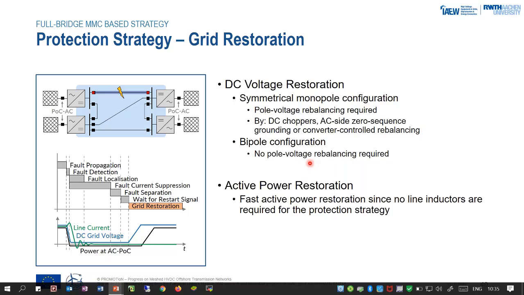So here, pole rebalancing always takes place at both poles, which might lead to overvoltages on the healthy pole during the restoration. And therefore, within the project, we assessed how to use, for example, DC choppers and AC-side zero sequence grounding, such as zigzag transformers. But we also developed a converter control-based rebalancing method, which doesn't need any kind of additional circuitry.